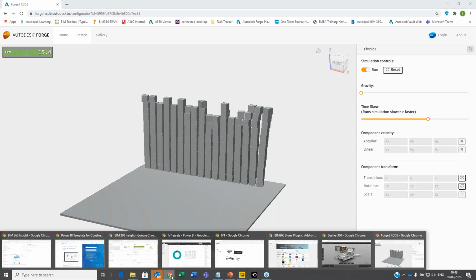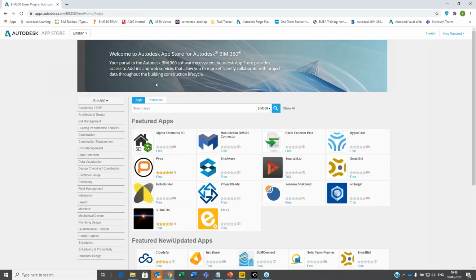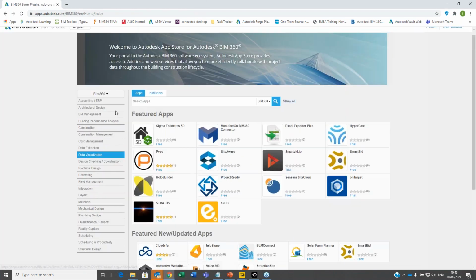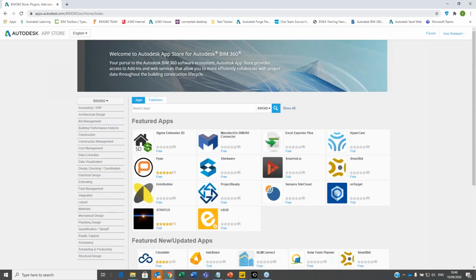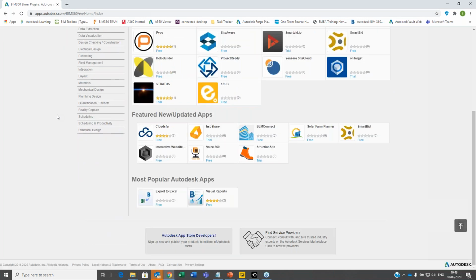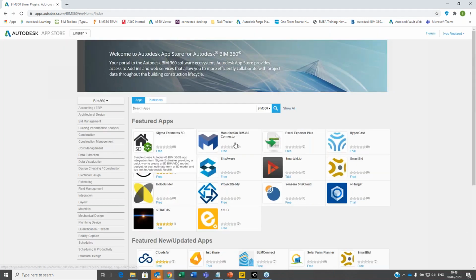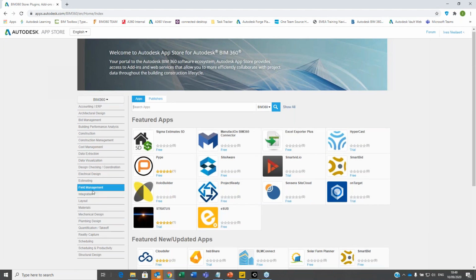Right, next piece is, as I mentioned, still Forge. All kinds of developers that have been developing stuff on the App Store. So just Google BIM 360 App Store, you'll get to this one, you select BIM 360 here, and you'll see some of these elements, some of these tools categorized by discipline.